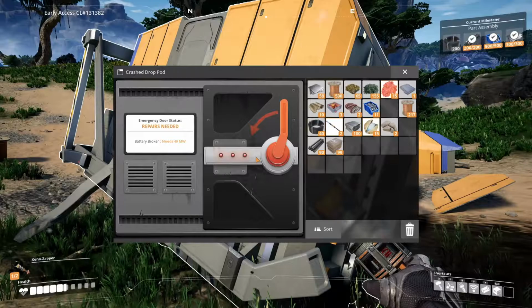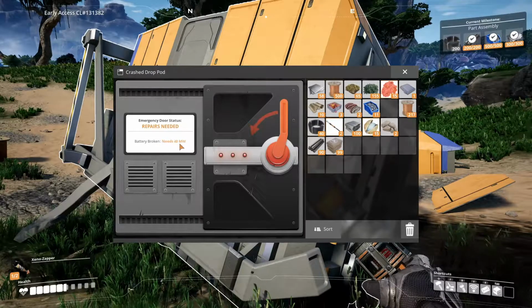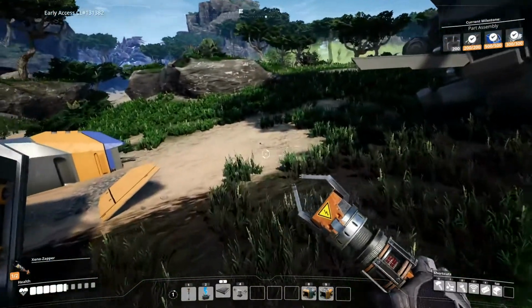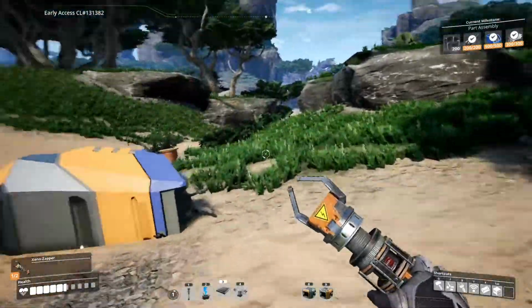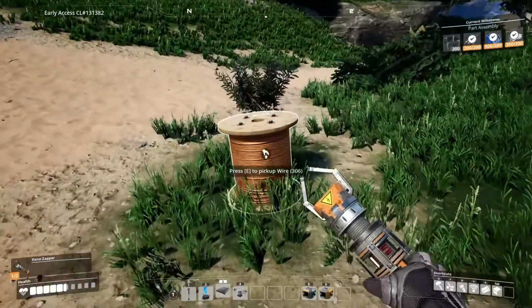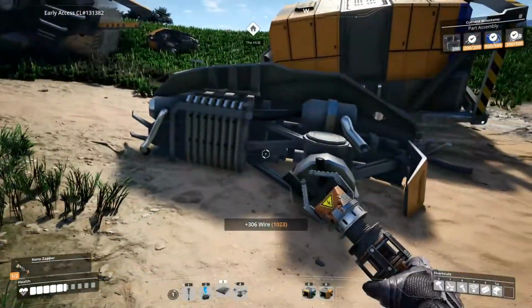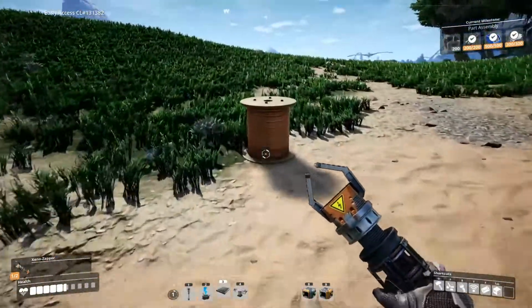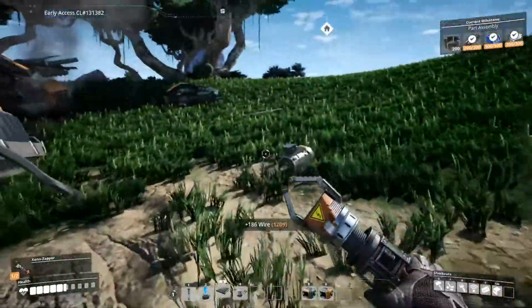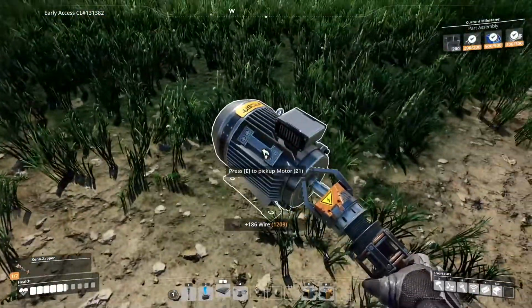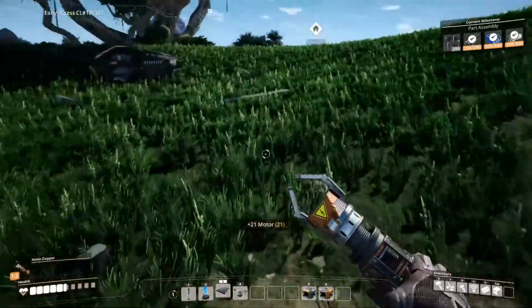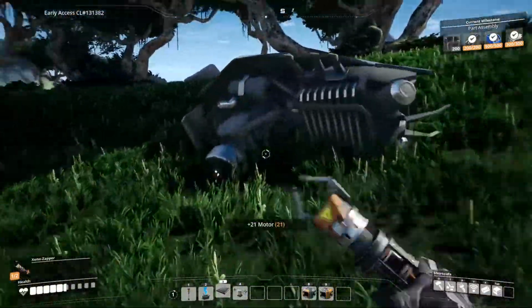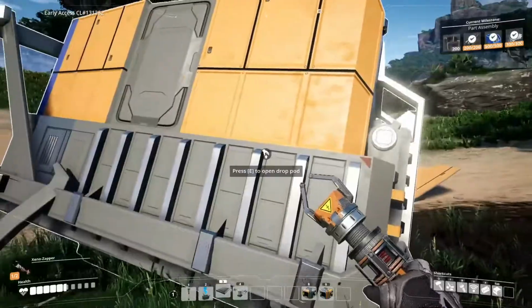Emergency door status: repairs needed. Broken battery needs 40 megawatts. Okay, so we might need to run some power to it. Anything else around? Oh, some copper wire. Never have enough of that stuff. You're zapping away. What's this here? More copper wire. Why not? What's that? A motor. Okay. Well, some stuff probably to investigate here. Now, in order to open that, we need some power.